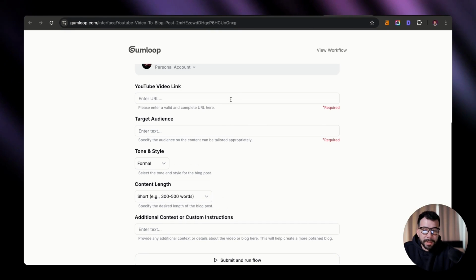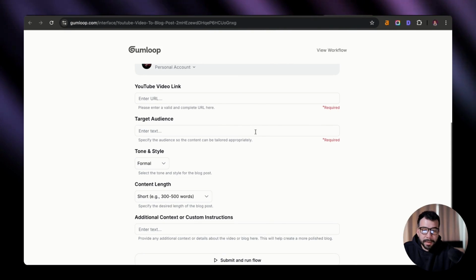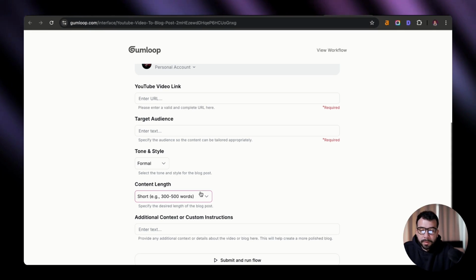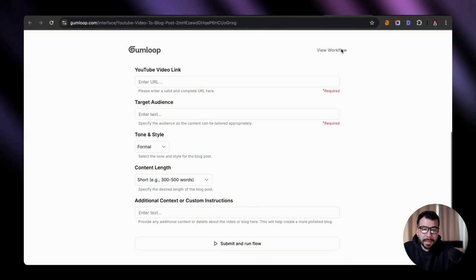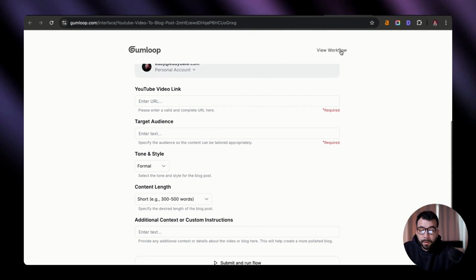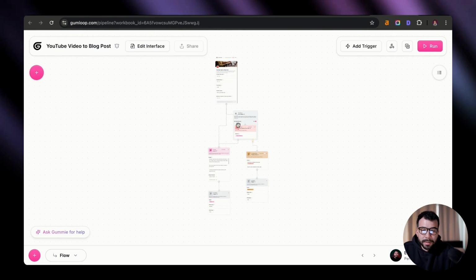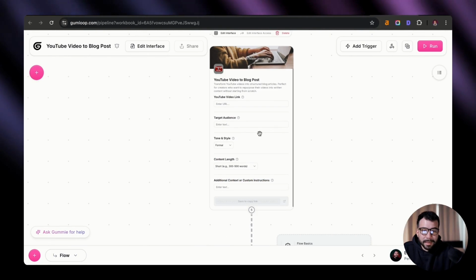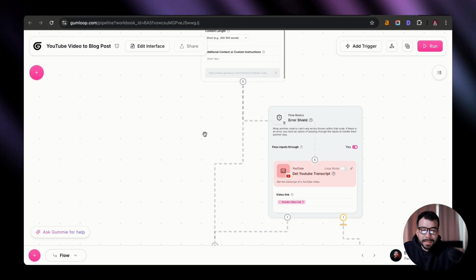And from here, we can add the video link, the target audience, tone and style, how long we want the blog post to be, and any additional context. So if you want to see what the actual workflow looks like, you just click on view workflow and it's going to send us to this canvas here. So this is inside of Gumloop. This is the interface that we just saw. And this is the entire automation.